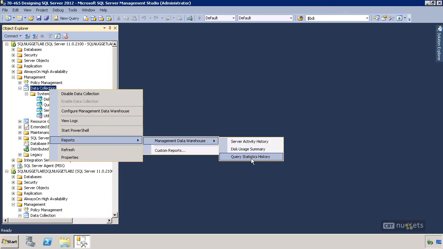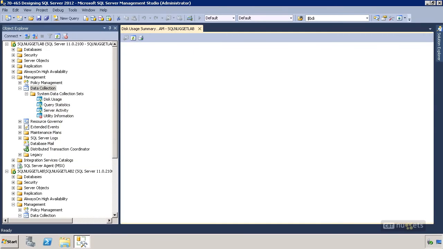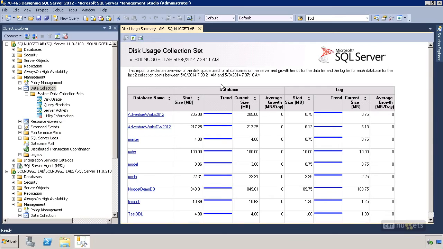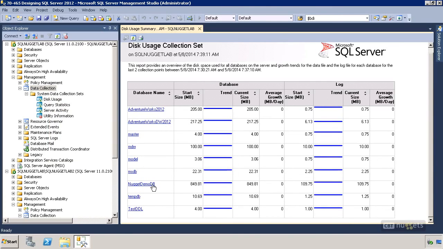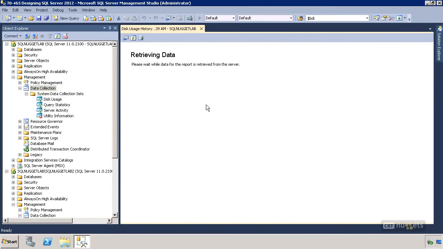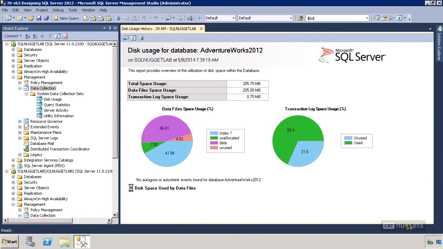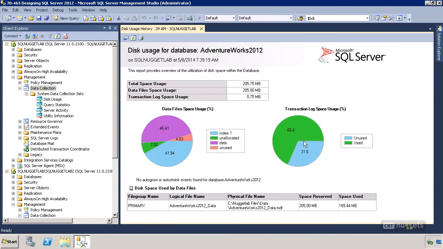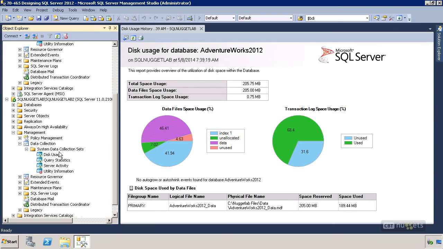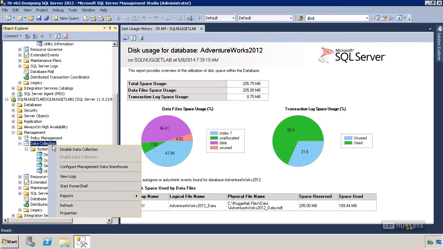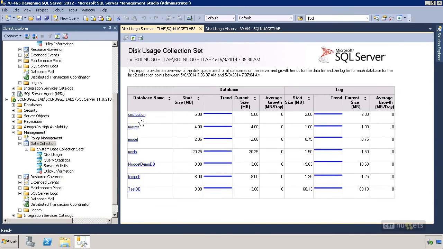Server Activity, Disk Usage, Query Statistics. Let's hit the Disk Usage Summary here. So there it is. Disk usage information at a high level here on SQL Nugget Lab. We can even drill in to each individual database to get some detailed information about that database. So that's SQL Nugget Lab. If we wanted to do that on our second instance, we could do the same thing. Just right-click, go into Reports here, Disk Usage Summary, and here it is. Same report, only for SQL Nugget Lab 2.